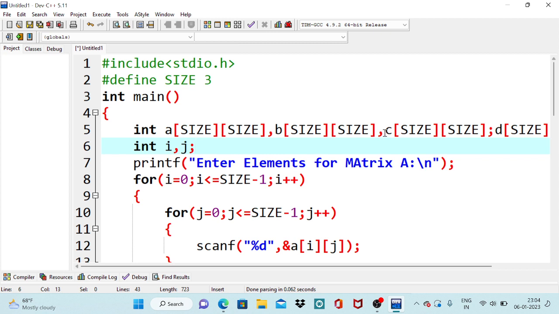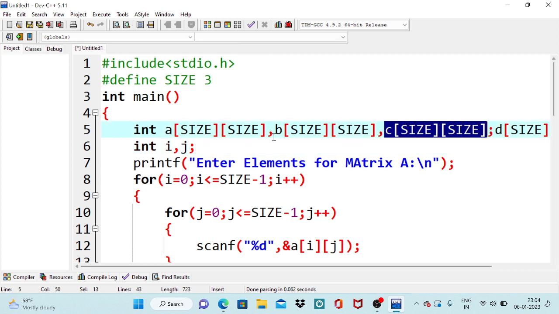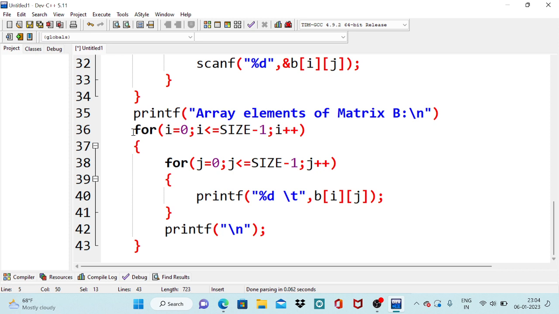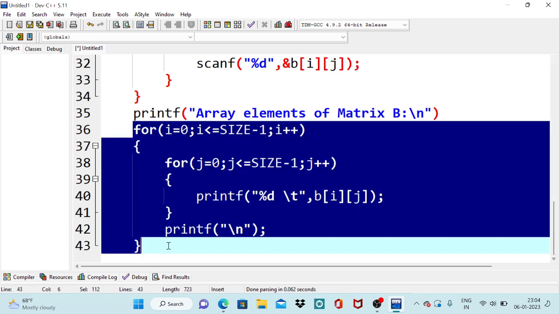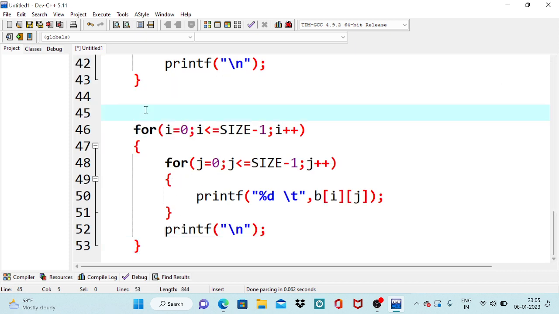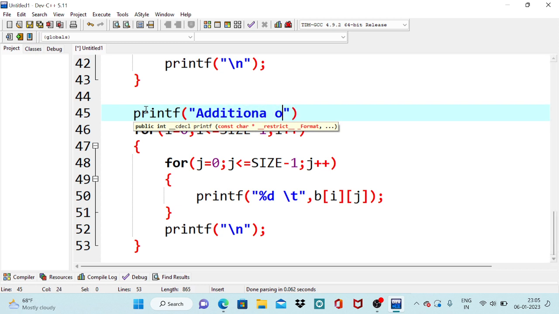Now our target is to perform addition between the given matrices A and B, and the result is going to be stored in C. To perform addition between A and B, I need one more nested for loop, so I'm copying the existing one. Before displaying the result, I am providing a message to the end users: "Addition of matrix A and B", applying a new line, and this statement ends with a semicolon.